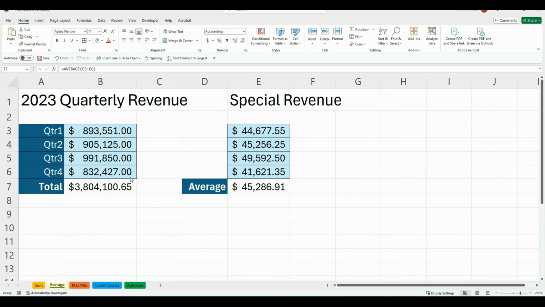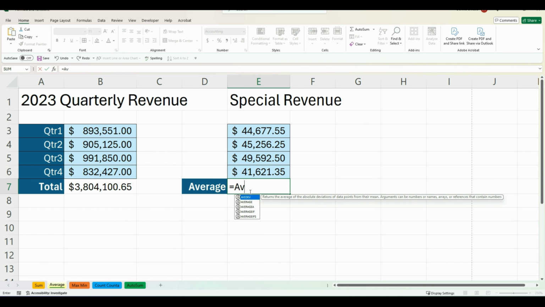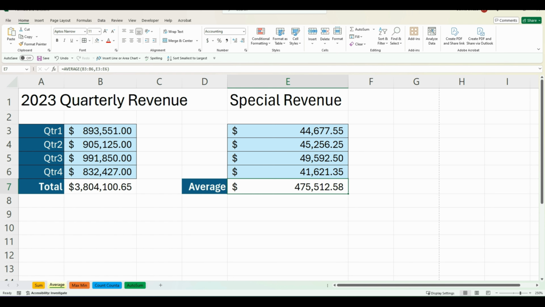Additionally, the average function can handle multiple ranges separated by commas. For instance, to find the average of cells B3 to B6 and E3 to E6, type an equal sign, then average, followed by a left parenthesis. Drag or type the cell range B3 to B6, then add a comma, and drag or type the range E3 to E6, end with a right parenthesis and hit Enter. You can include as many ranges as needed, simply separating each range with a comma.